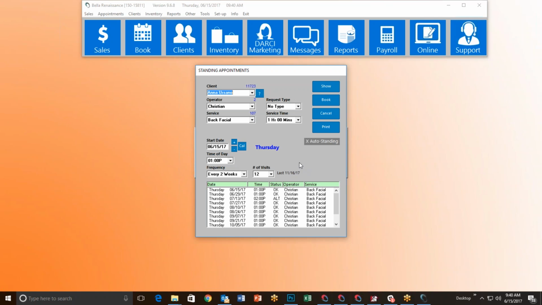But before I do that, I want to turn you on to one more thing. There is this button here that says auto standing. What does auto standing mean? It's really important to know what this is. If this customer has a series of 6 appointments, or 6 services, and you're going to book them out, okay, that's 6 appointments scheduled. Great. No need for auto standing. They've got 12 services, and they're going to book out for 12. Great. No need for auto standing.